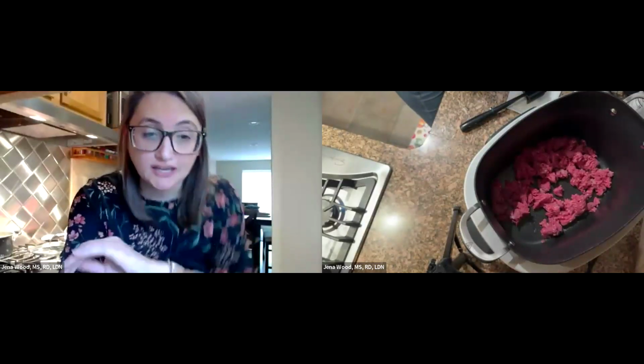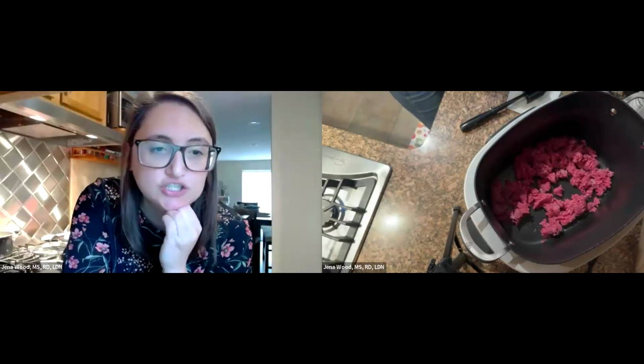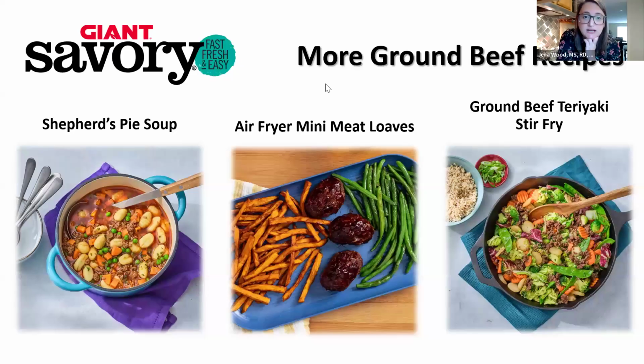Okay, while our beef is cooking and our pasta still has 5 more minutes, I'm going to go back to sharing my screen. So as I mentioned, the beef that is on sale is going to be that huge quantity, the family pack. So what are you going to do with the rest of it? These are just some ground beef recipes that I found in Savory that I thought sounded really good. It's officially fall, so these felt kind of fall-like to me. But this shepherd's pie soup just looks so delicious to me.